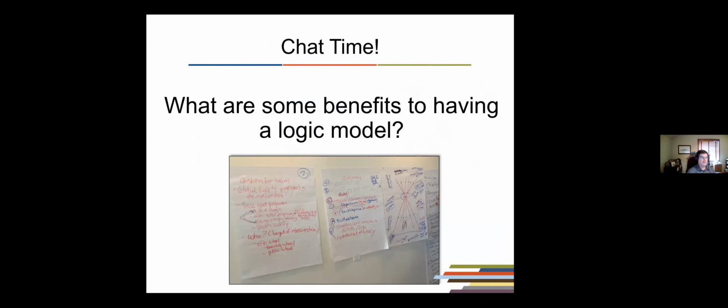What are some benefits of using that logic model? If you have a logic model and you've used them before, and I think I read, according to LaShonda, something like 35% have done logic models before. So what do we use them for? What are some of the benefits?